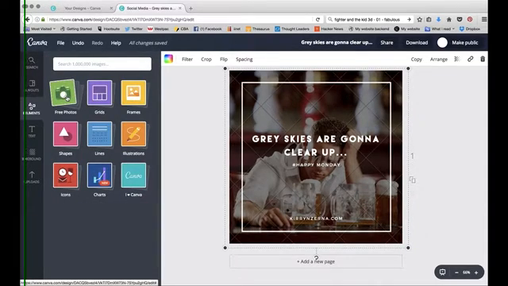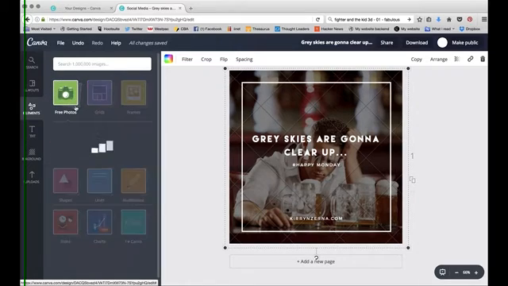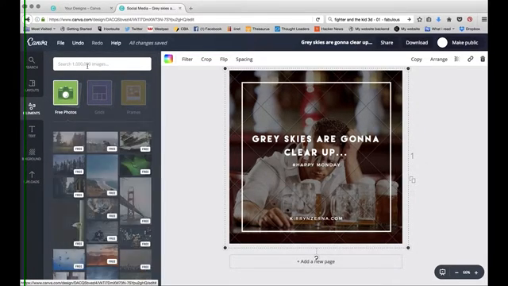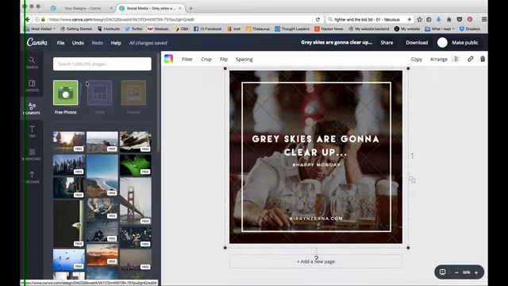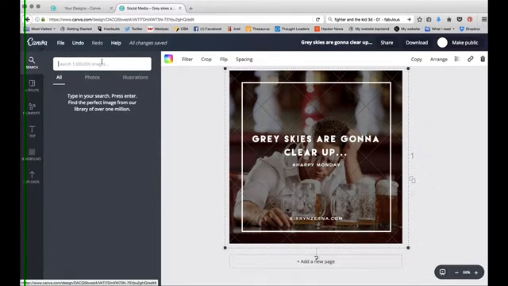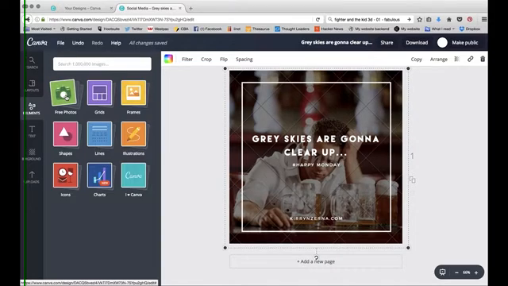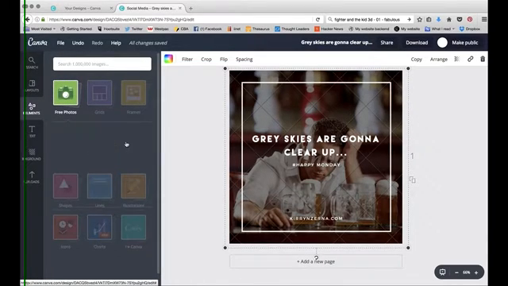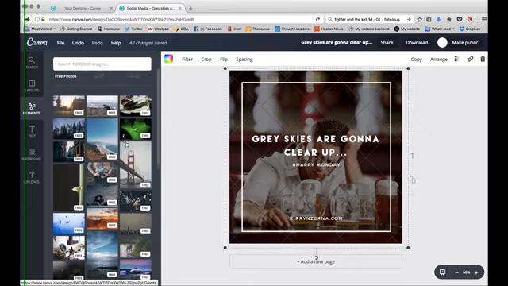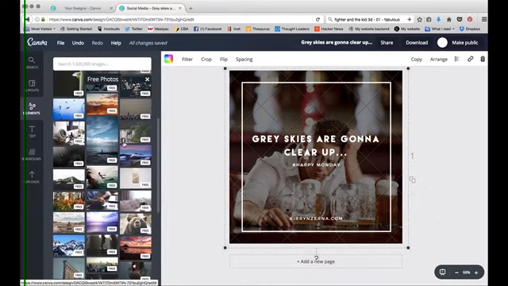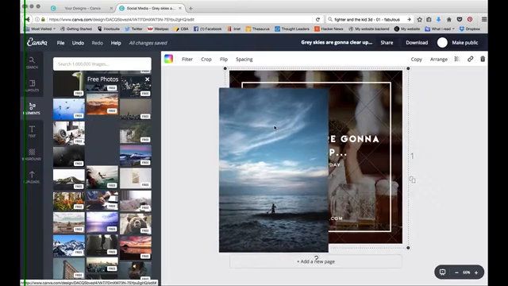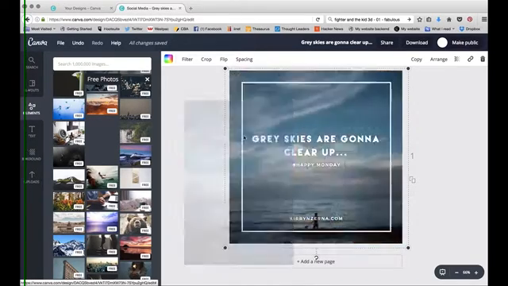But they also have a great range of free photos. So let's click on photos. You can either search, you could put in here desk and things would come up, or pick any of these. But at the moment, I'm just going to go with what their free search was. Here we go. And so I said grey skies are going to clear up. It's quite a nice one, isn't it? So if I like this one, I drag it over and it will automatically pick onto that back photo. See how it does that?